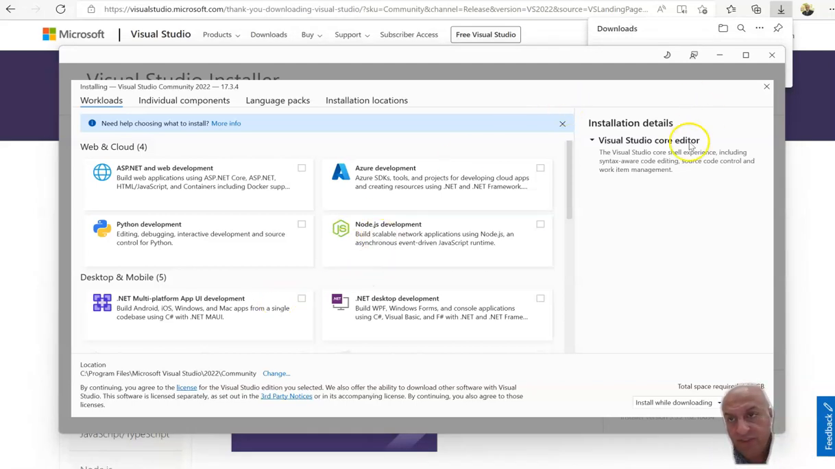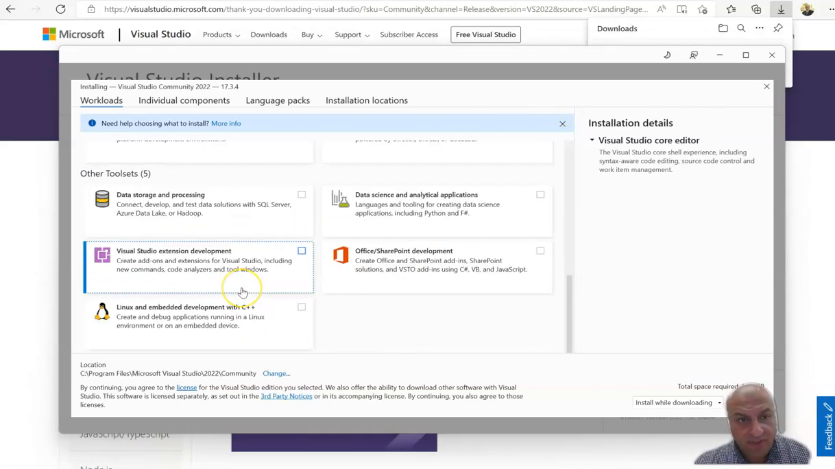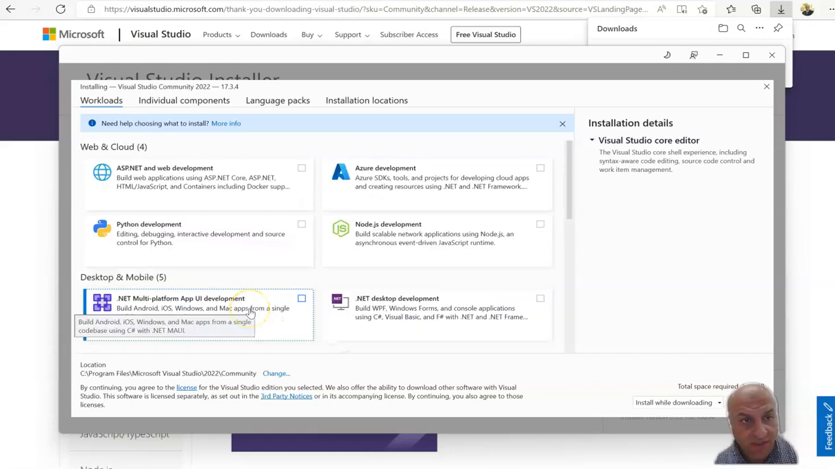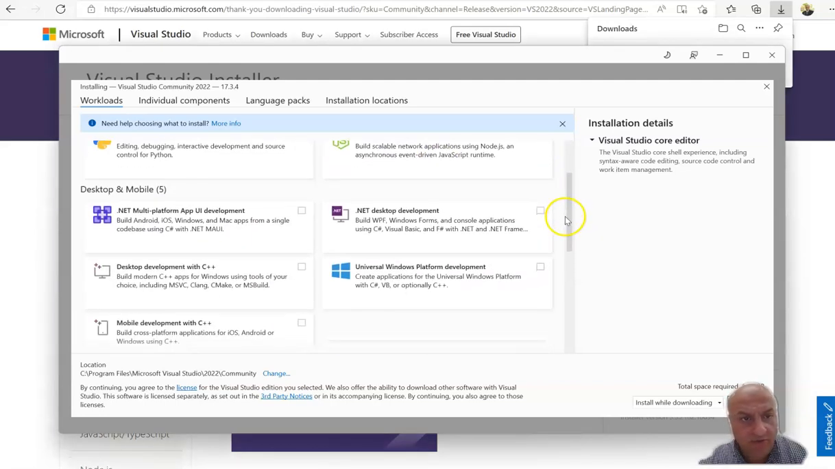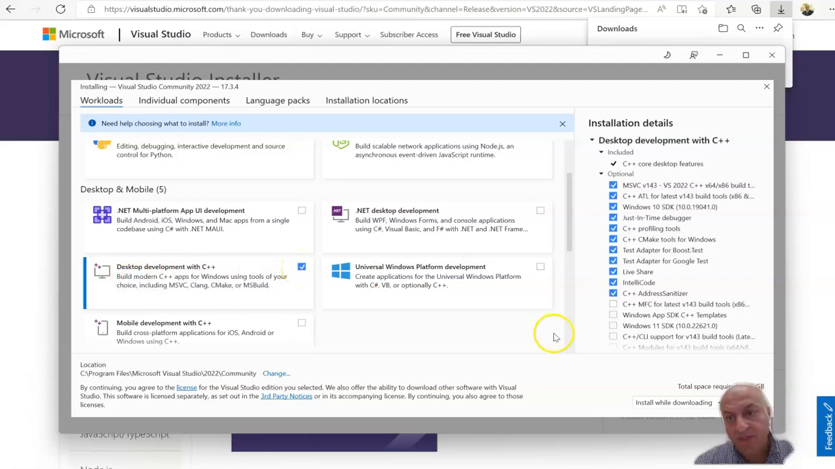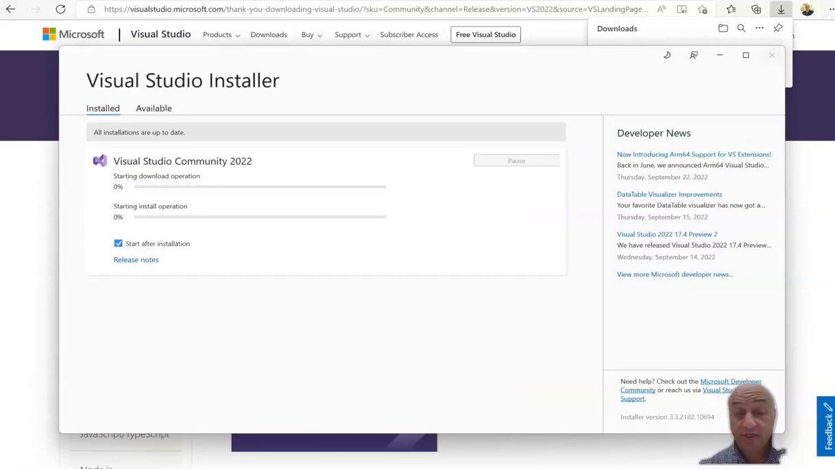We have many things here. The best option is not the Linux C++. We are going to use Desktop development with C++. We're going to select this one and click install. Right now it's going to install. You can install other things if you're interested, but for our course we need this part only. So just keep downloading. I'm going to pause the video to finish this part.